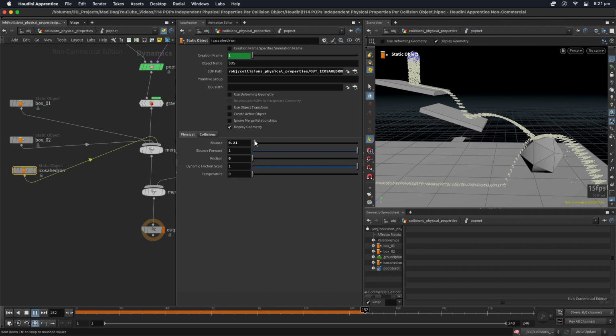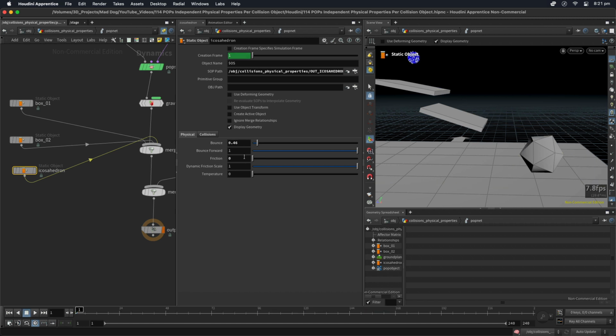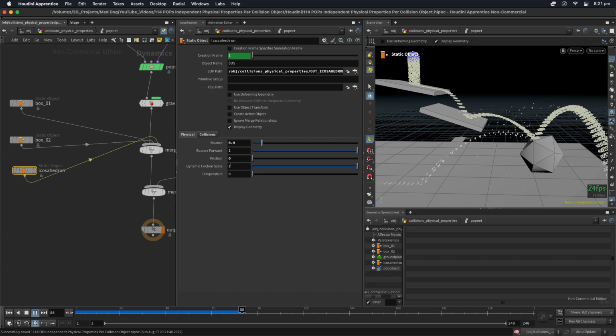Let's add maybe a little bit of bounce to that. Okay, here we go, and a bit more bounce. Let's do a bit more of that. Let's make it really wild. Let's go 0.9. And hey, all right. So you can see how we're managing to control these all slightly differently.